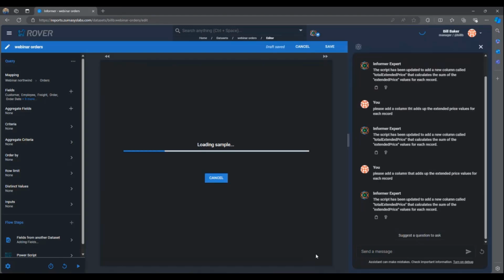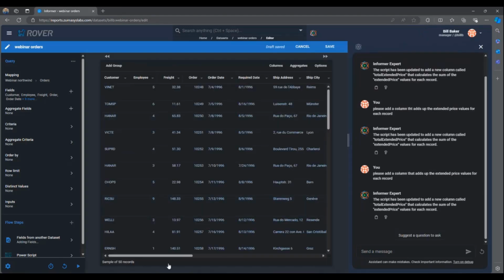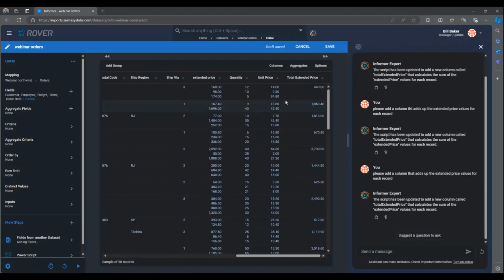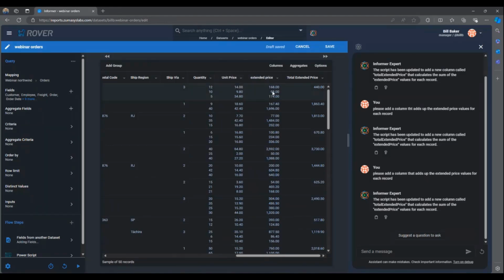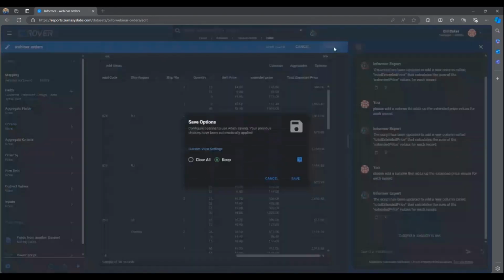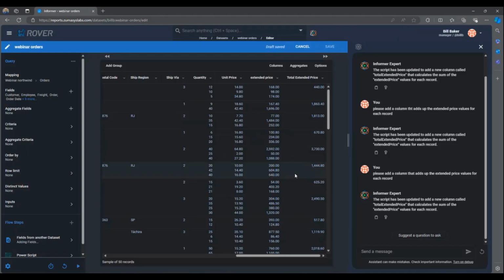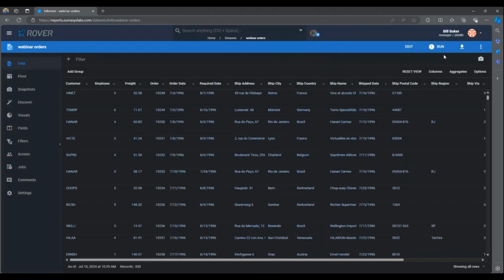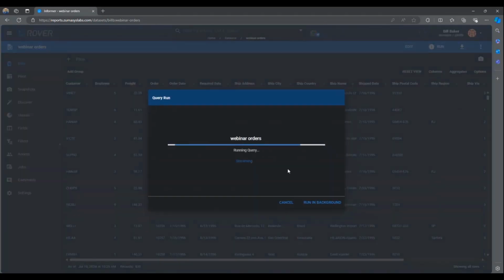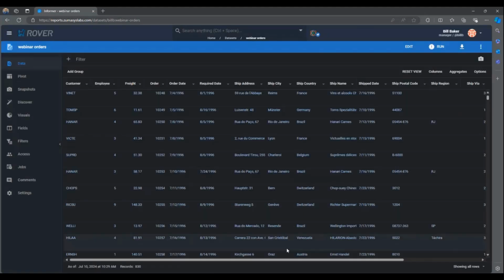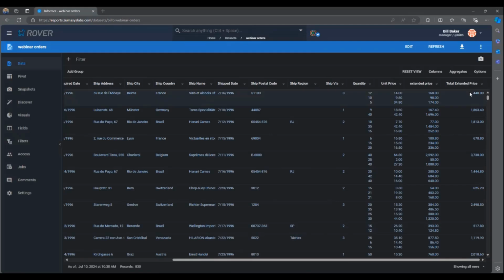And here it's creating an extended price. So let's run it. We're going to check and see how it did. If we look at our extended prices, looks pretty good. So here we go, we're going to save it. Close out our AI assistant, and we're going to run the query again. Okay. And now we have our extended price accessible as a single column.